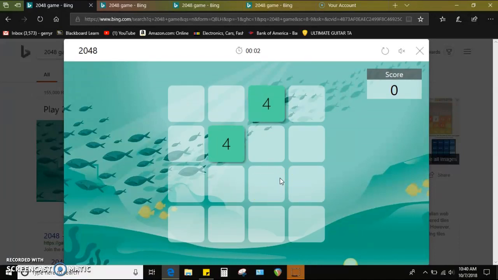Now when you first begin the game, you will start with two random tiles. They will either be a 2 or a 4. It could be two 2s, two 4s as we have right here, or a 2 and a 4. Now, I'm going to go ahead and use the arrow keys here.